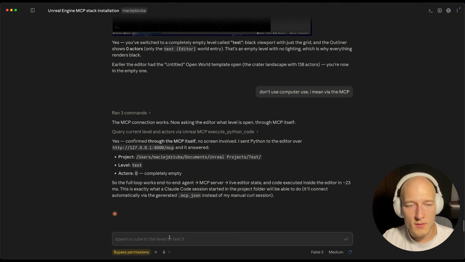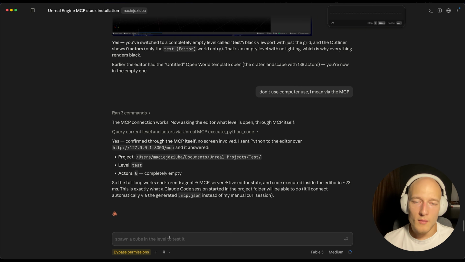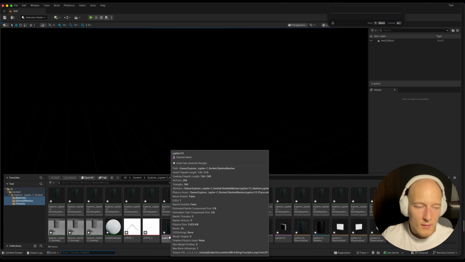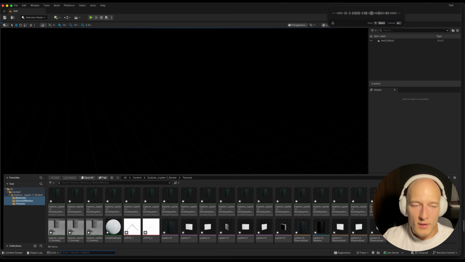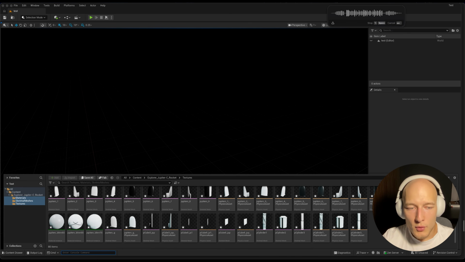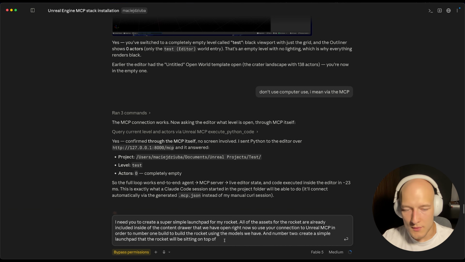So I'm going to just voice prompt and I'm going to say, I need you to create a super simple launch pad for my rocket. All of the assets for the rocket are already included inside of the content drawer that we have open right now. So use your connection to Unreal MCP in order to, number one, build the rocket using the models that we have. And number two, create a simple launch pad that the rocket will be sitting on top of. Okay, this looks good. I'm going to send it off.